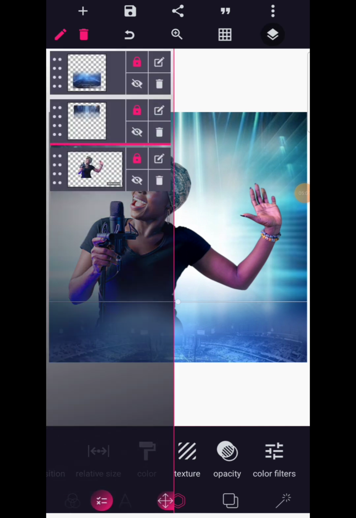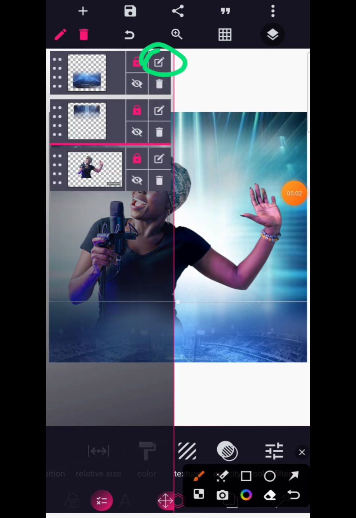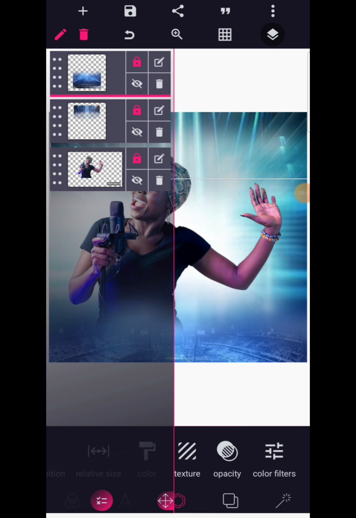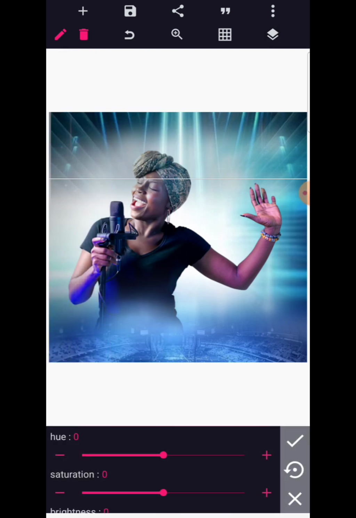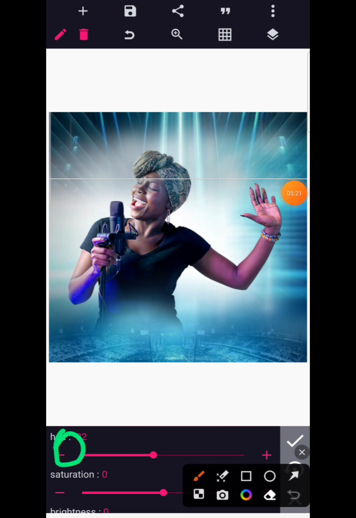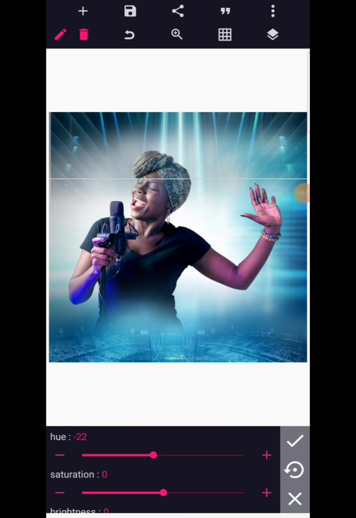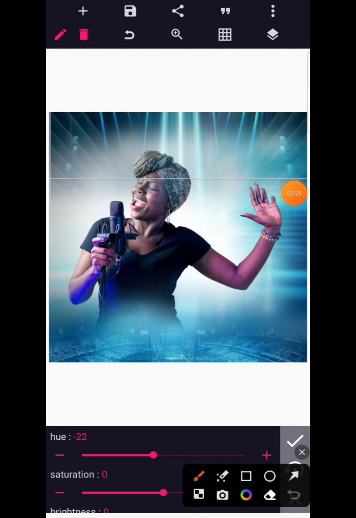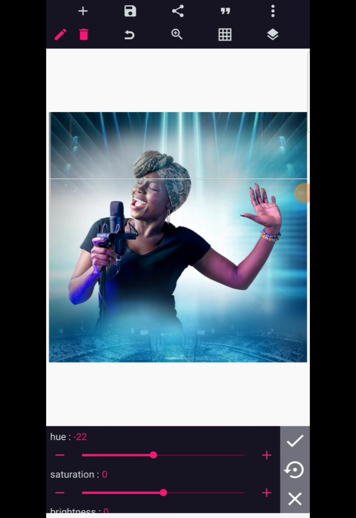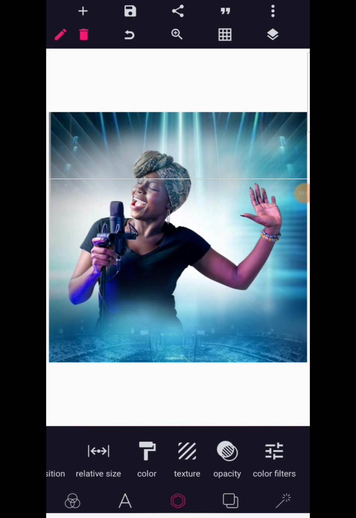Then go and select this second stage light also from here to also add some color filter effects on it. So we're going to work with the hue and put it to about -25 or 22, the hue option. So we've worked with the hue, which is the color gradient using color filters. So we've successfully achieved all of that.